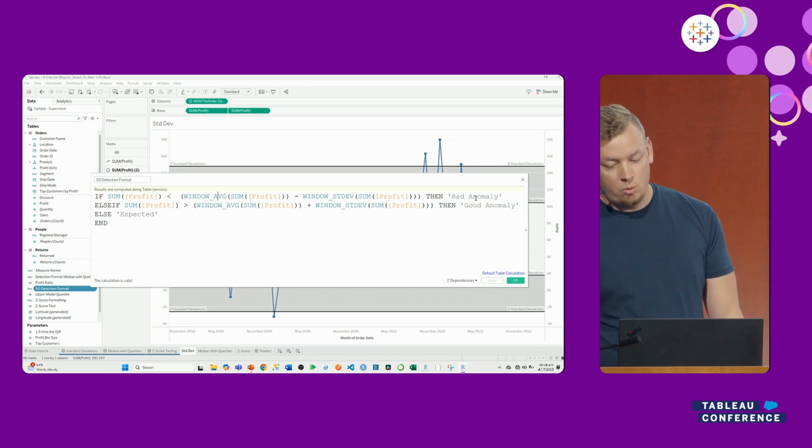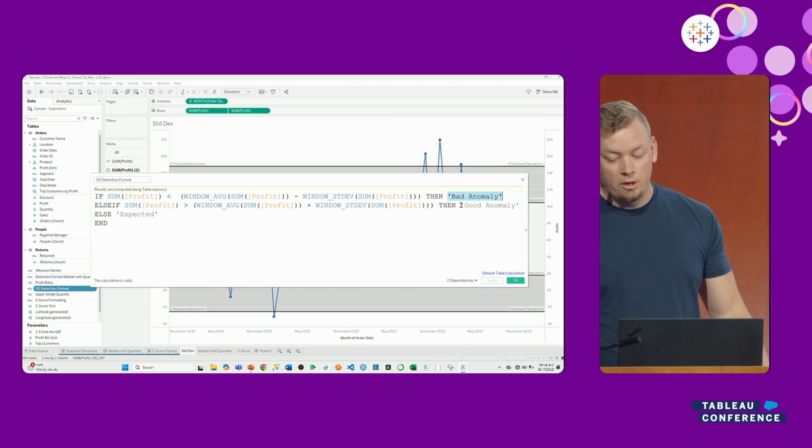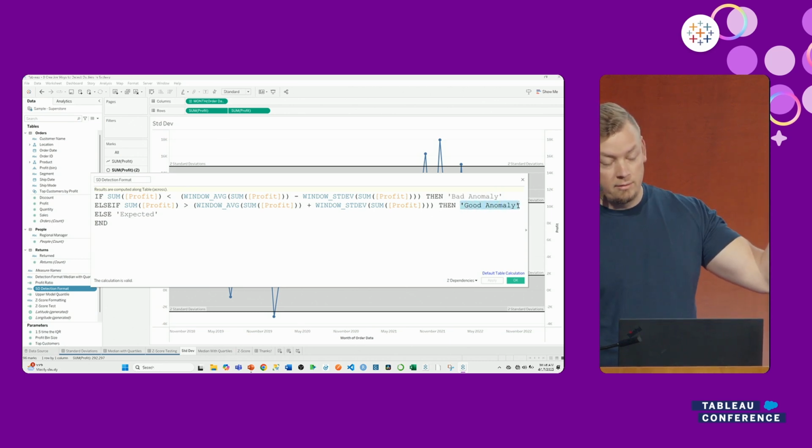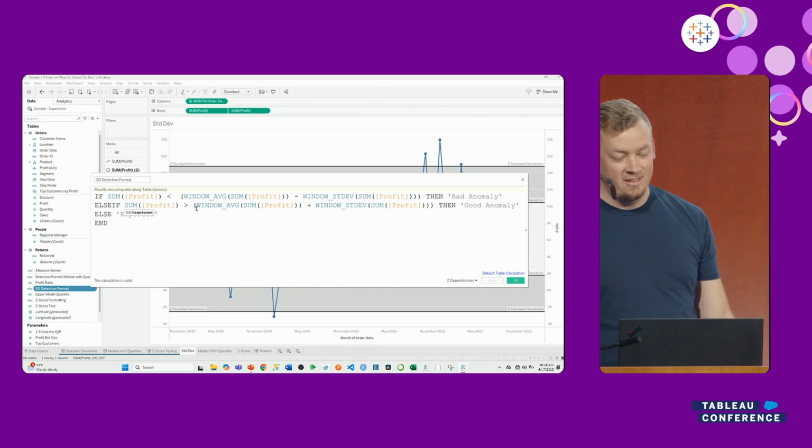And you can see here I'm just classifying these as a bad anomaly if it's a negative outlier, a good anomaly if it's a positive outlier. We are talking profit here, I guess I should be more clear. If we have a positive outlier in profit, that's a good thing, right?